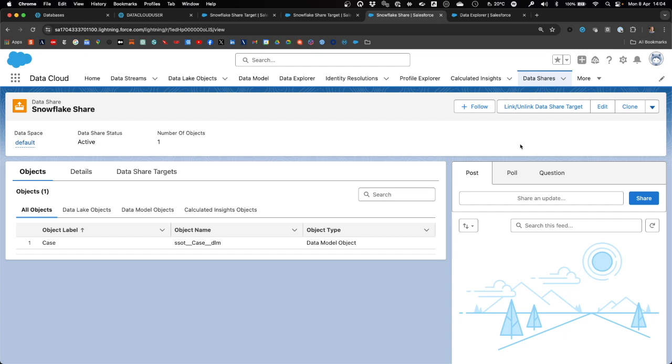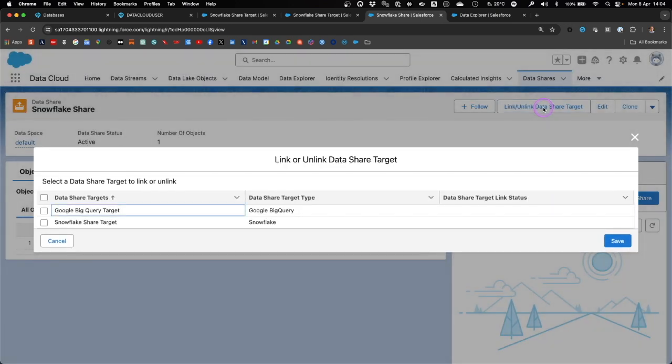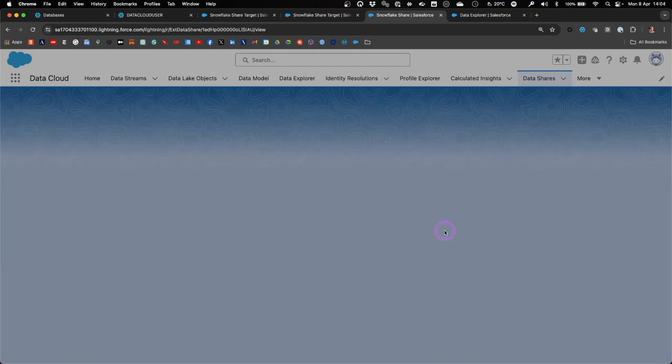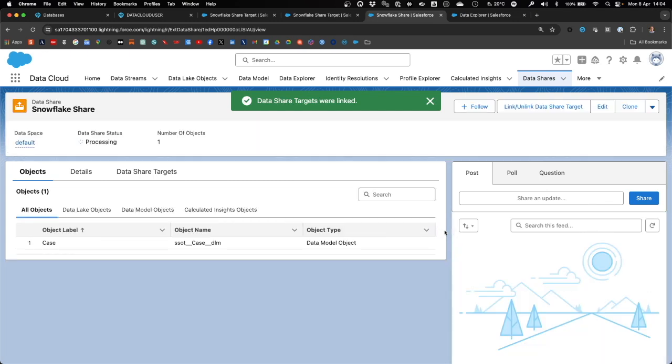Very similarly to Google Cloud BigQuery, we now have to link the data share with the data share target. We pick here Snowflake as our data share target. And now the data share and the data share targets were linked. And we should now be able to view our Salesforce Data Cloud data in our Snowflake environment.